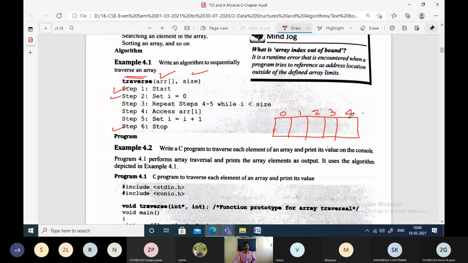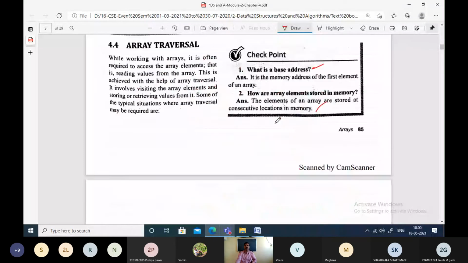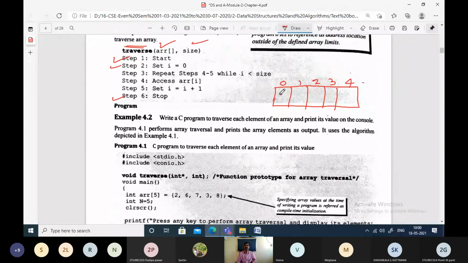Let us assume the elements 2, 6, 7, 3, 8. The same elements, 2, 6, 7, 3, and 8. So how do we traverse an array? By using its name. What is the name of this array? The name of the array being assumed is ARR. ARR is the name of the array. And what is its size? Its size is 5. There are 5 elements within the array.